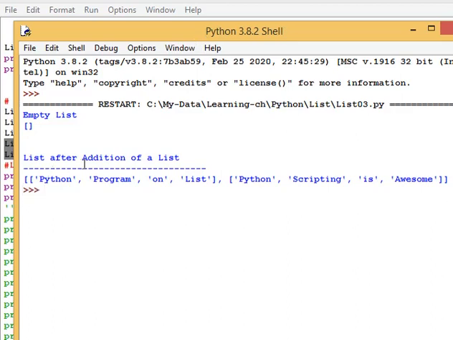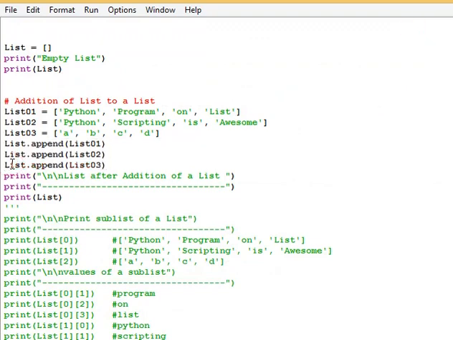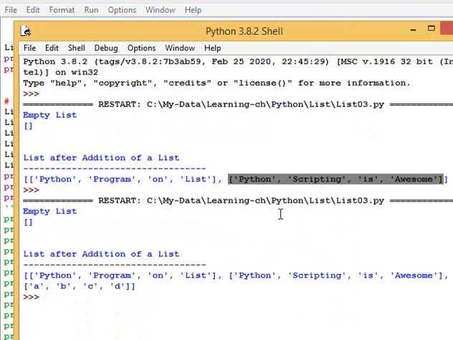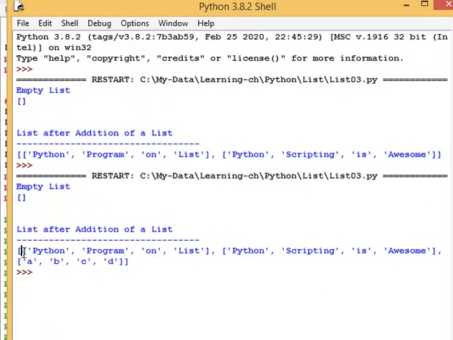As you can see, after addition of lists, the first list we added is list01 and the second list we added is list02. And now we will add one more list here, list03. We added list03, and the content of list03 is ABCD. So when you finally print this list, the content of the list will be three sublists. This is list01, this is list02 and this is list03. These are all the sublists.